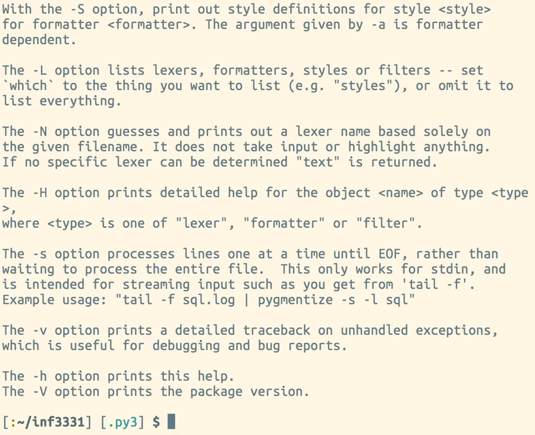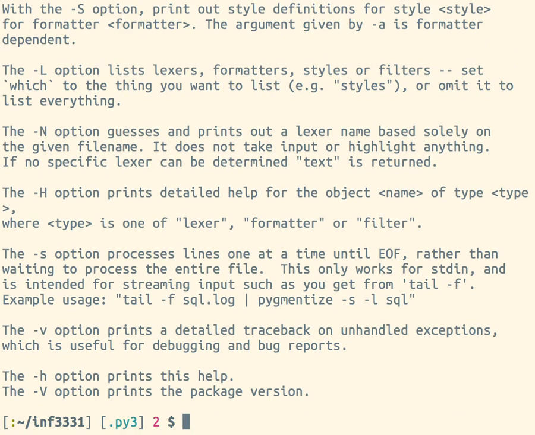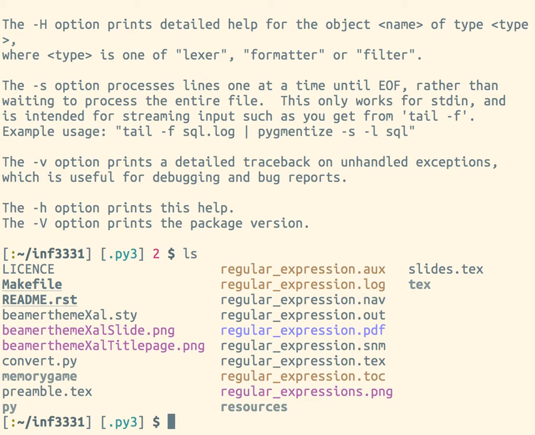So I'm going to cheat a little bit and just do, let's see, there we go. This is what I ended up doing. So if everybody can see the bottom line here, I do a pygmentize, and I say that, hey, I want the format that I'm pygmentizing to become LaTeX. I want to do the full conversion. The source file is going to be py/a1frontpage.py, and it recognizes that as a Python file. And my out file should be test/a1frontpage.tex. We run it, it does its thing. In fact, it doesn't, but as a point of reference, it would.